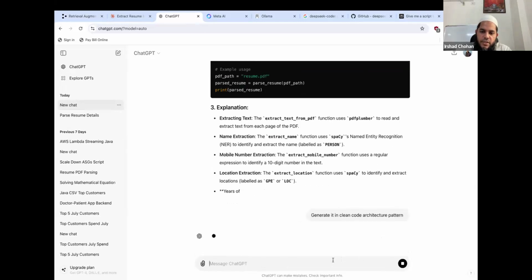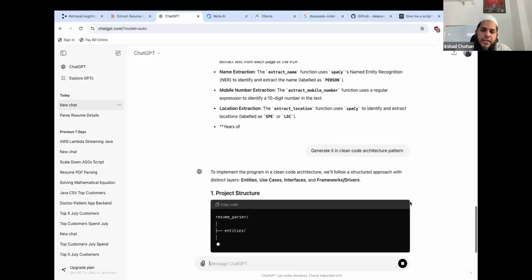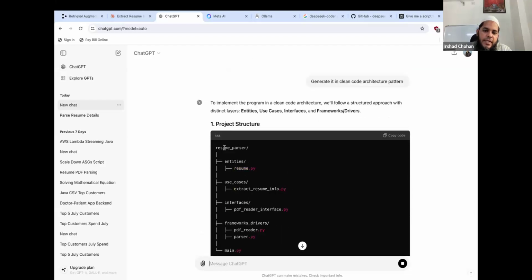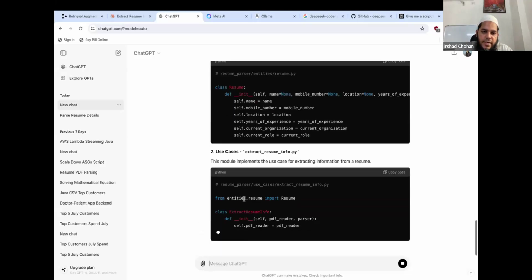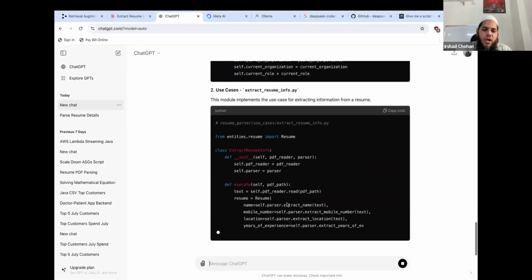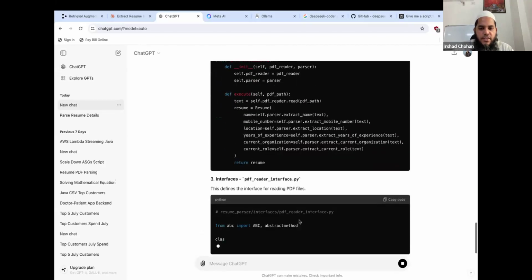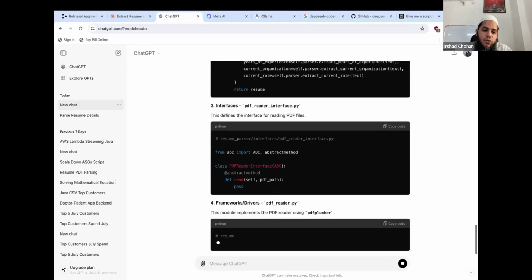Maybe this is enough, right? And I'll ask to generate it in clean code. So now you tell me entity, use case, interface, framework, and it bifurcates all my code into these parts, and then it generates for each segment how I would be coding this particular function, right? So that's a good one to start with.